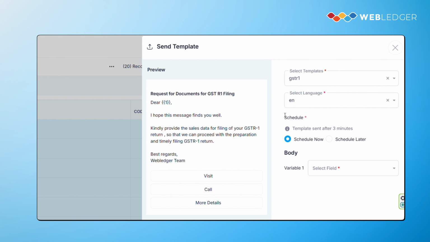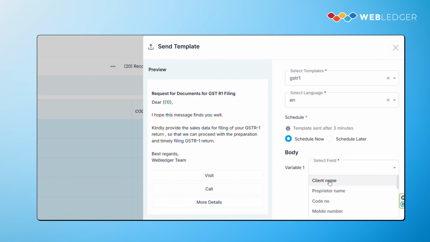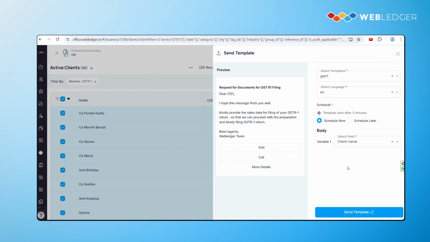and the language. Here is a preview of the message that will be shared with everybody. Select the variable. I want the variable to be the client name, and send template. That's all about it. This is how you can manage all your interactions with the client and ensure that you build a healthy relationship with them.